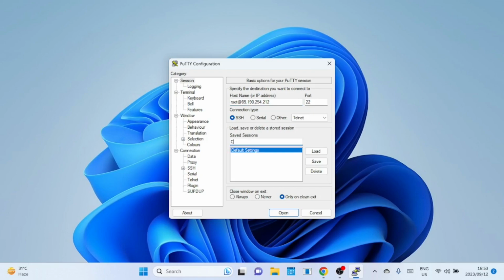In the Saved Sessions box, give your session a meaningful name. This could be anything that helps you recognize the connection in the future, like my web server or Ubuntu Cloud Server. Click the Save button to the right of the Saved Sessions field. Your session settings are now saved under the name you provided.